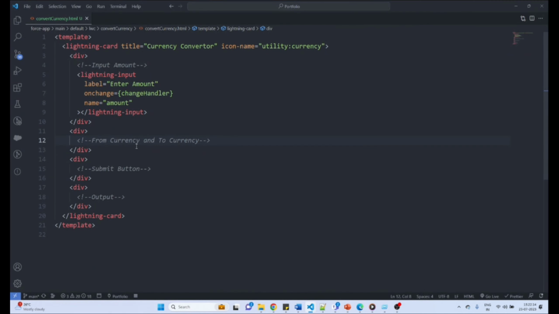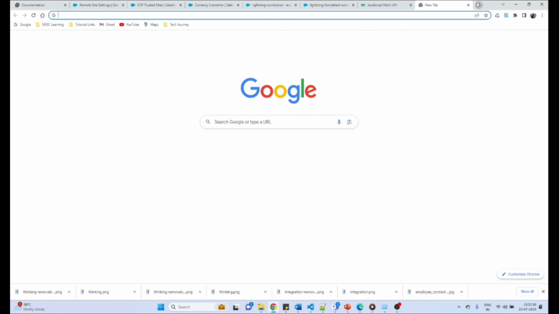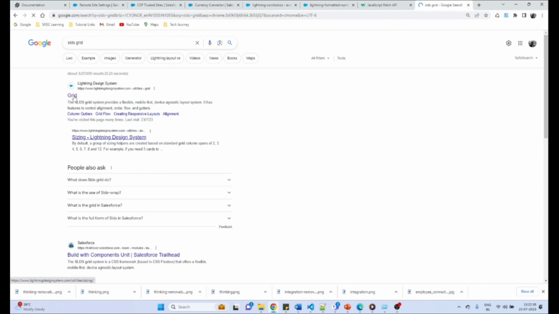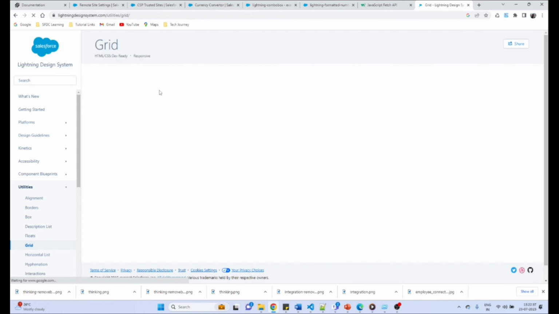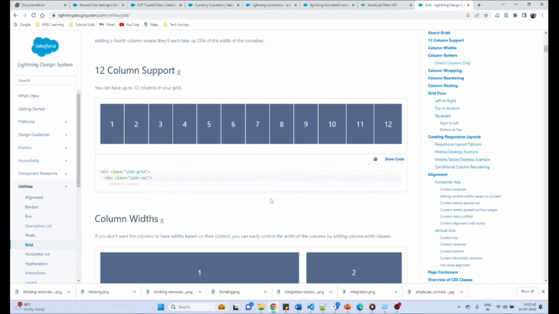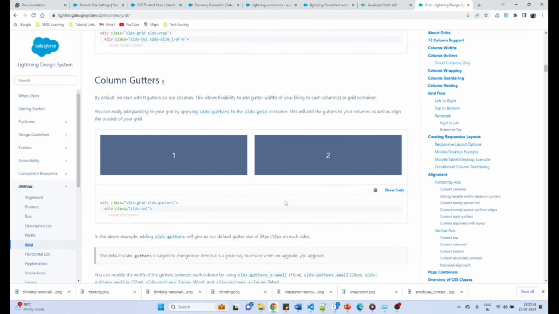But before that, let's add this lightning combo box as well in our lightning web component. So here I put the lightning combo box too. Another thing that I have to do here is, I want both the combo boxes to come in the same line. For that, I am using the SLDS grid, opening the grid here. You can also go for the lightning layout and the lightning layout item. I'm quite comfortable with the grid, that's why I'm going for the grid here. I want to equally divide the section, so I'm going for this grid.